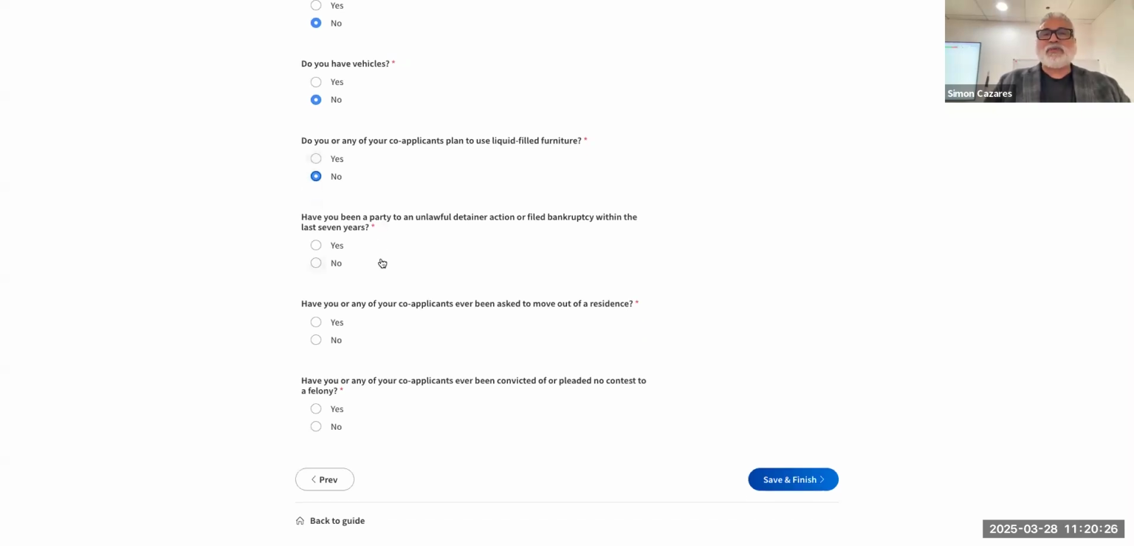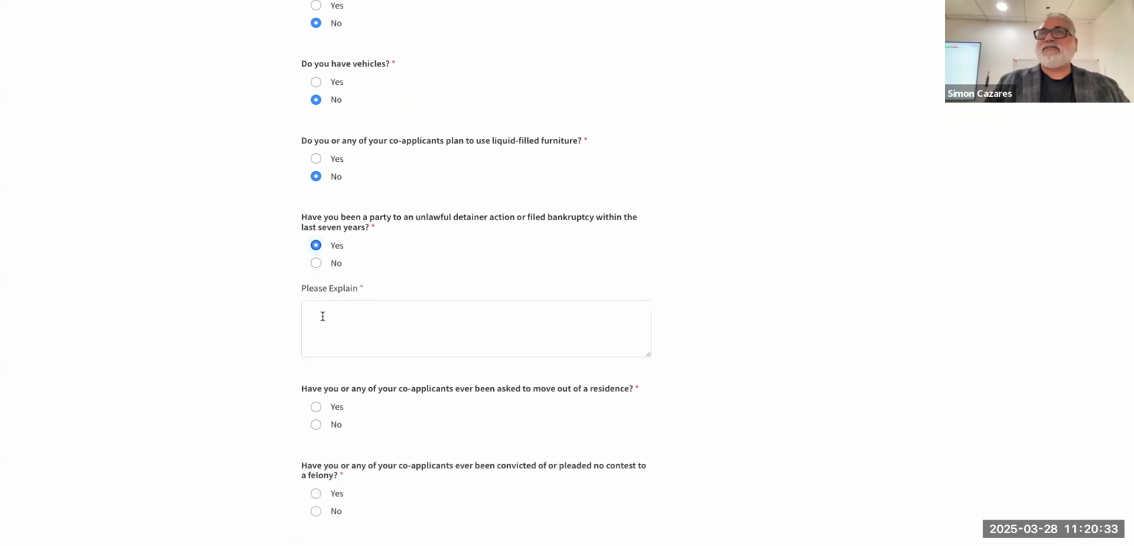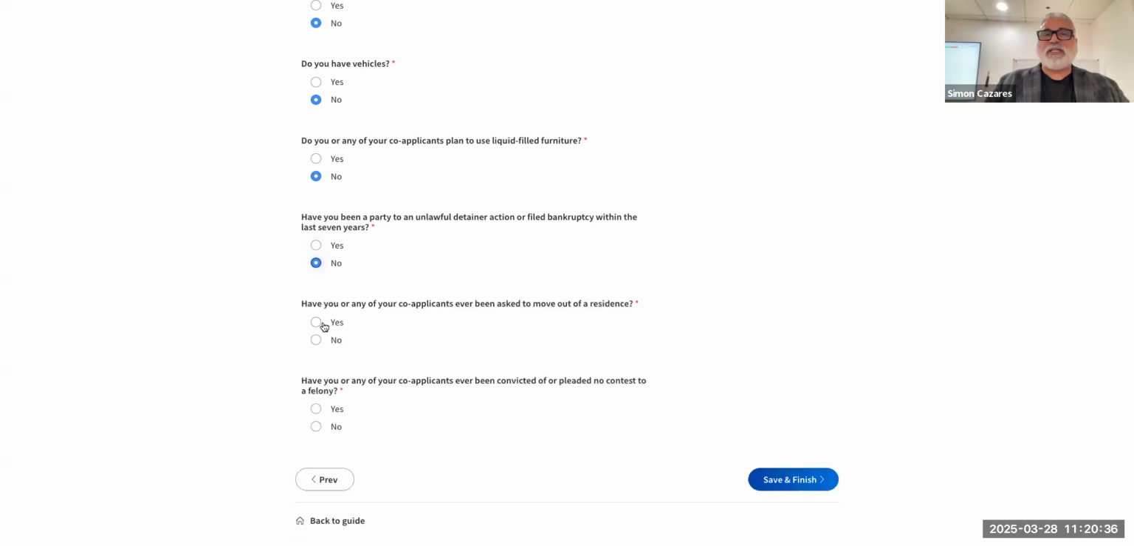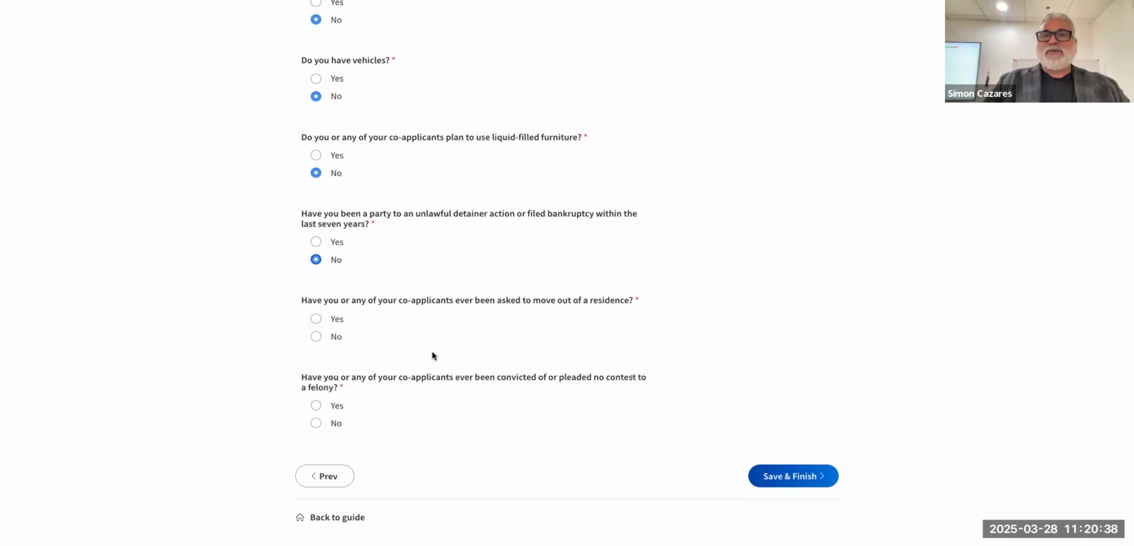Have you been a party to an unlawful detainer action or filed bankruptcy within the last 7 years? If you put yes, it's going to ask you for an explanation. If you say no, then you skip and go to the next. Have you or any of your co-applicants ever been asked to move out of a residence? If you say yes, then it's going to ask for an explanation. If you say no, then it goes on to the next one. Have you or any of your co-applicants ever been convicted of or pleaded no contest to a felony? If you say yes, it's going to ask for an explanation. If you say no, then you go on.